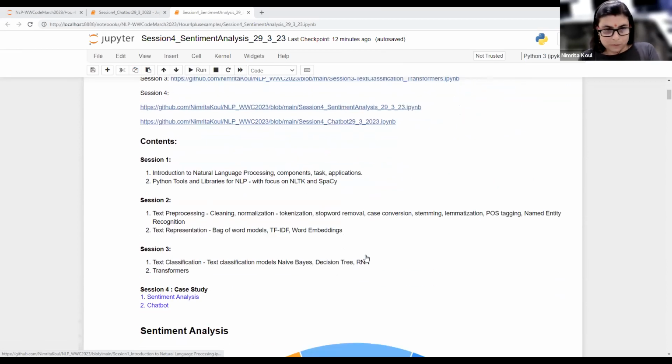Just before we start with today's session, here's a quick recap of what we already covered. In session 1, we saw an introduction to natural language processing, its tasks, components, applications. We also saw many Python libraries which are used for NLP, primarily NLTK, spaCy. Then we also worked with PyTorch. And today we are going to work with the Transformers library from Hugging Face.